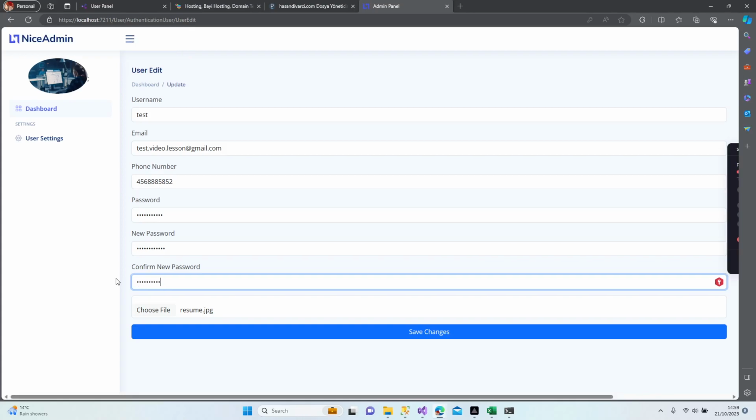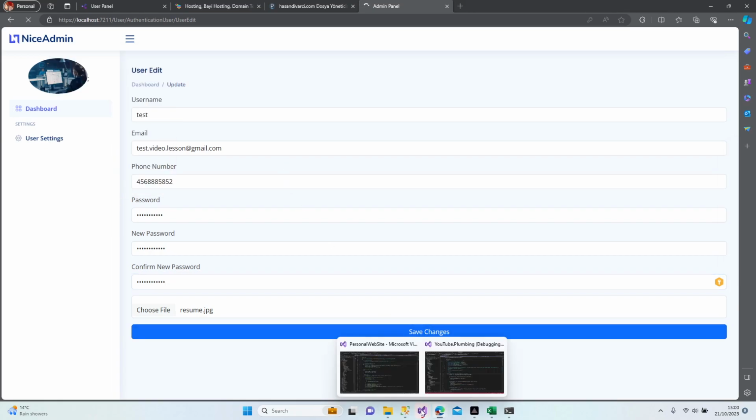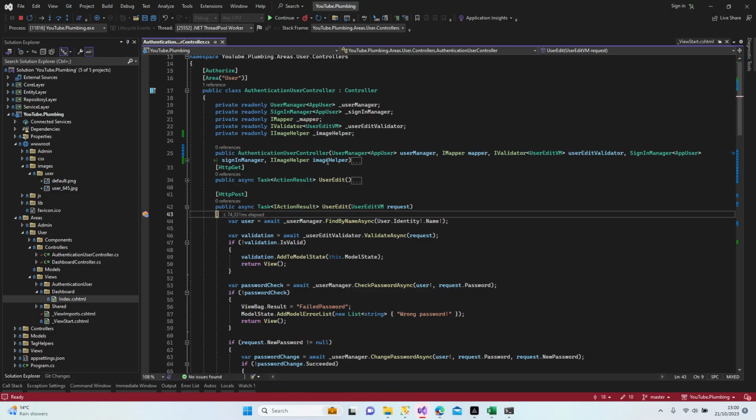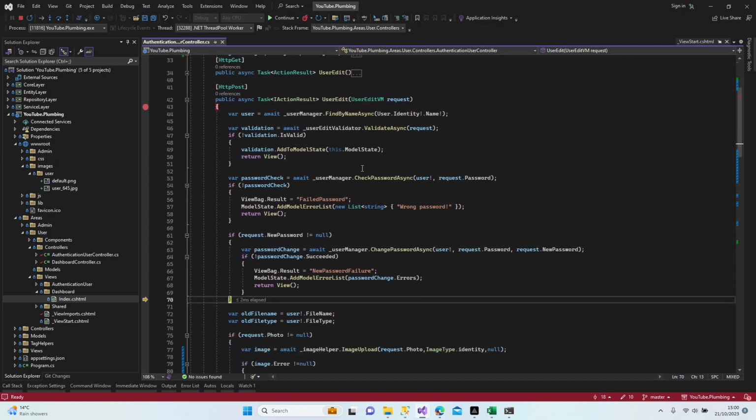Password, one, two, star, star. Hopefully it's going to be okay now. Let's save changes and have a look here. All right. Validation is done. Password check is done. Password has been changed.